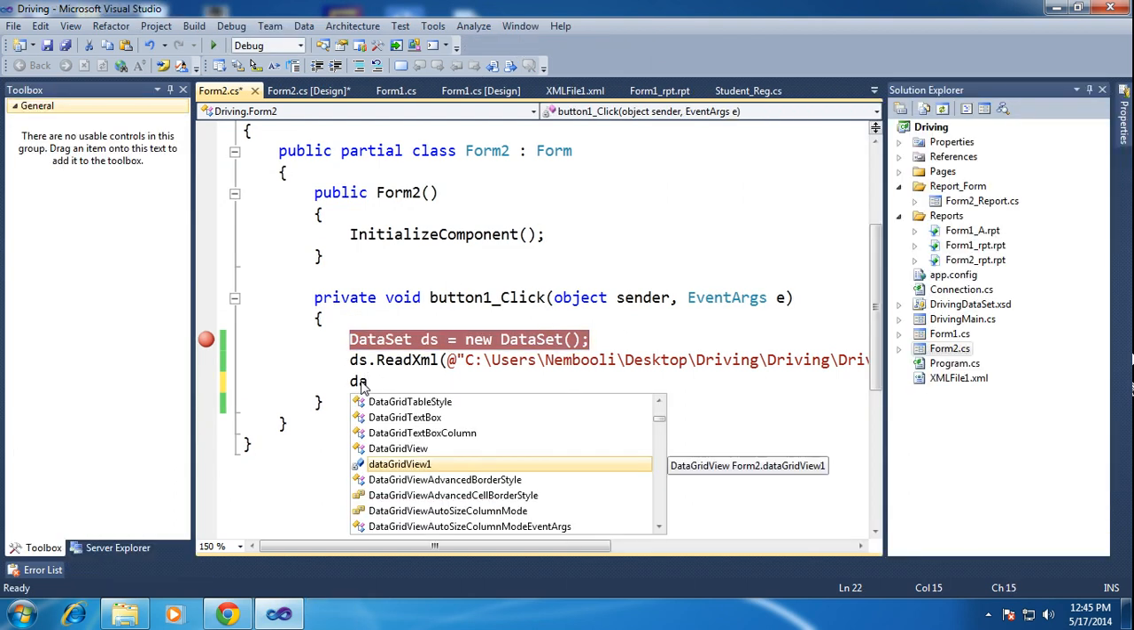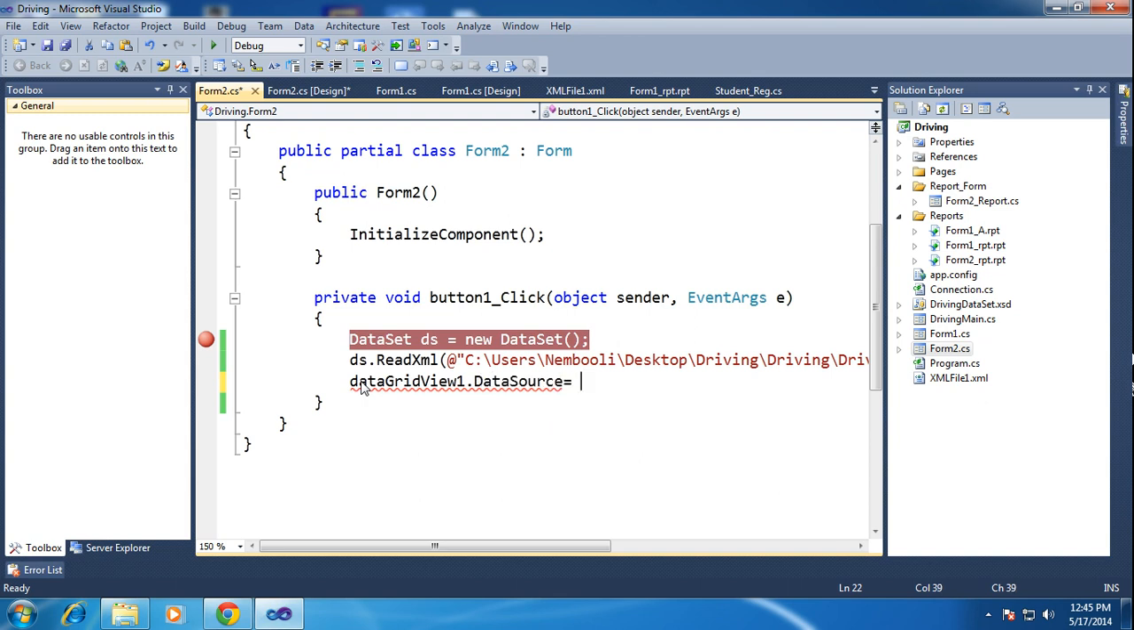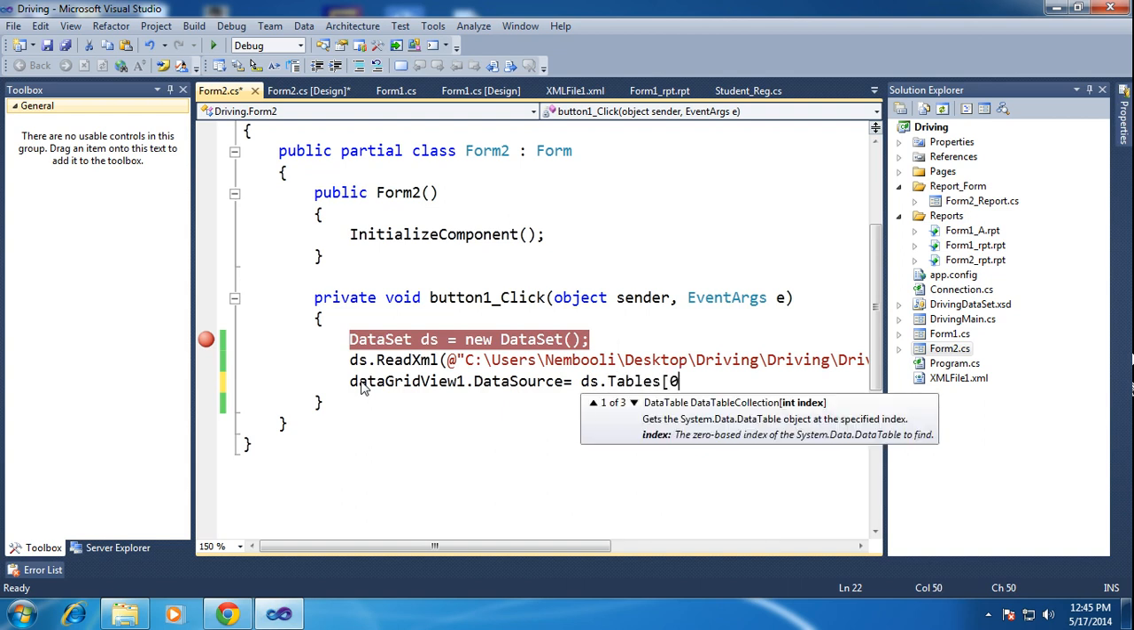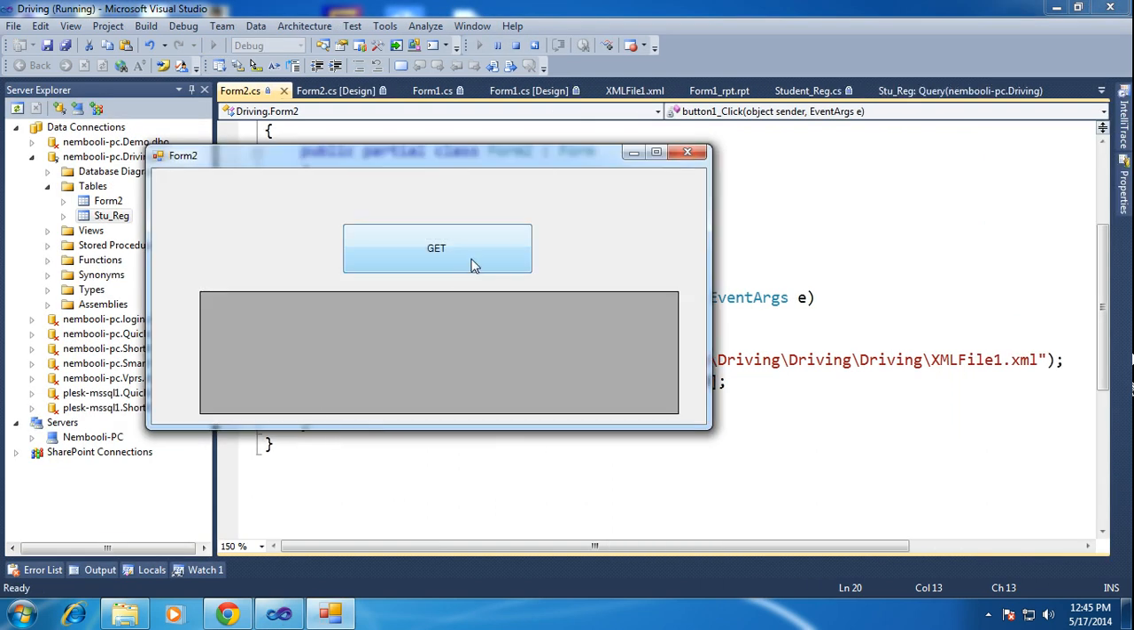So dataGridView1.DataSource equal to ds.Tables[0]. I think that's it. Now I press Ctrl+S and run the program. I click Get. So we will get those details because it is now reading XML into the grid view.